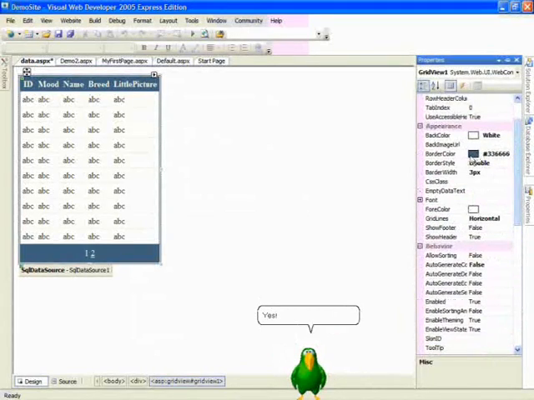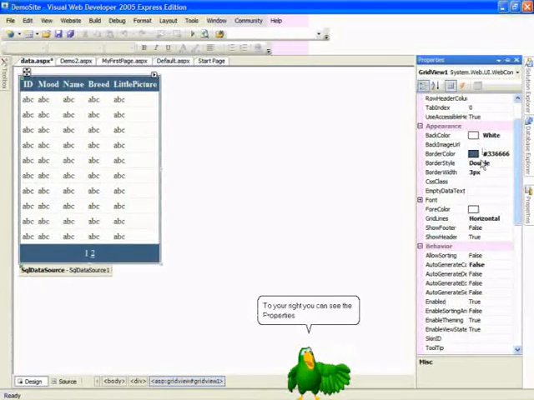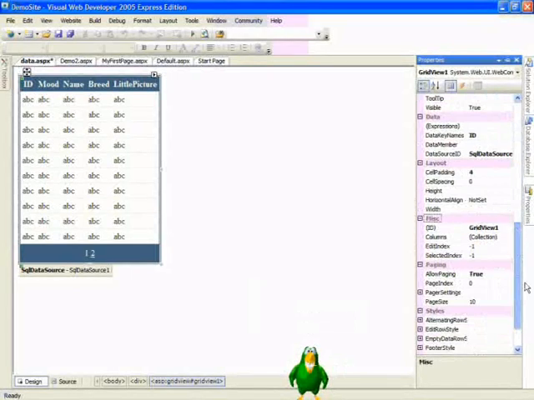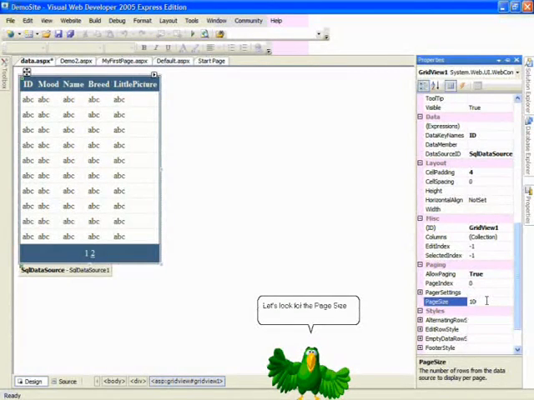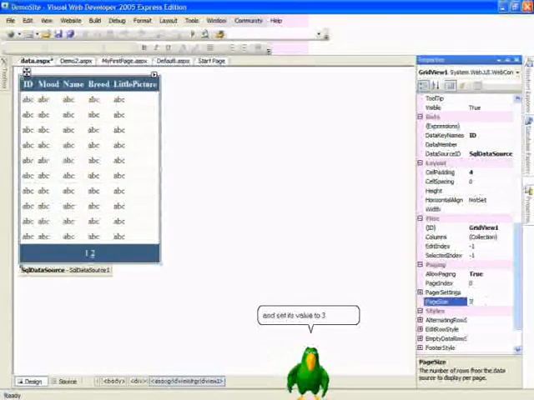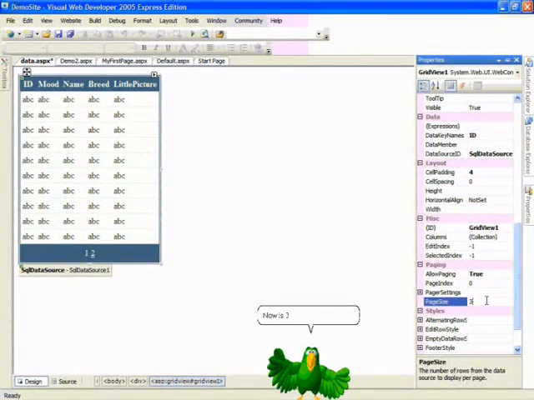Yes! To your right you can see the Properties window. Here I can change many things including the color of the format. Great, isn't it? Let's look for the page size property, and set its value to 3. Now it's 3. Yes!